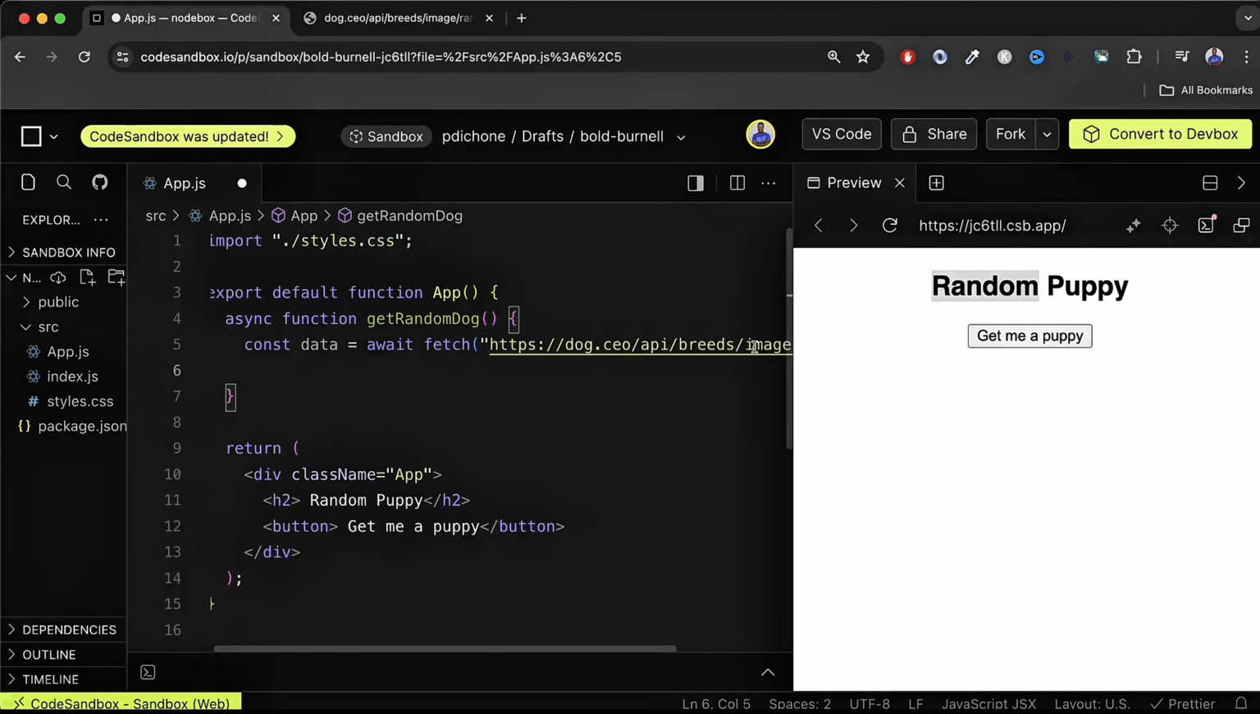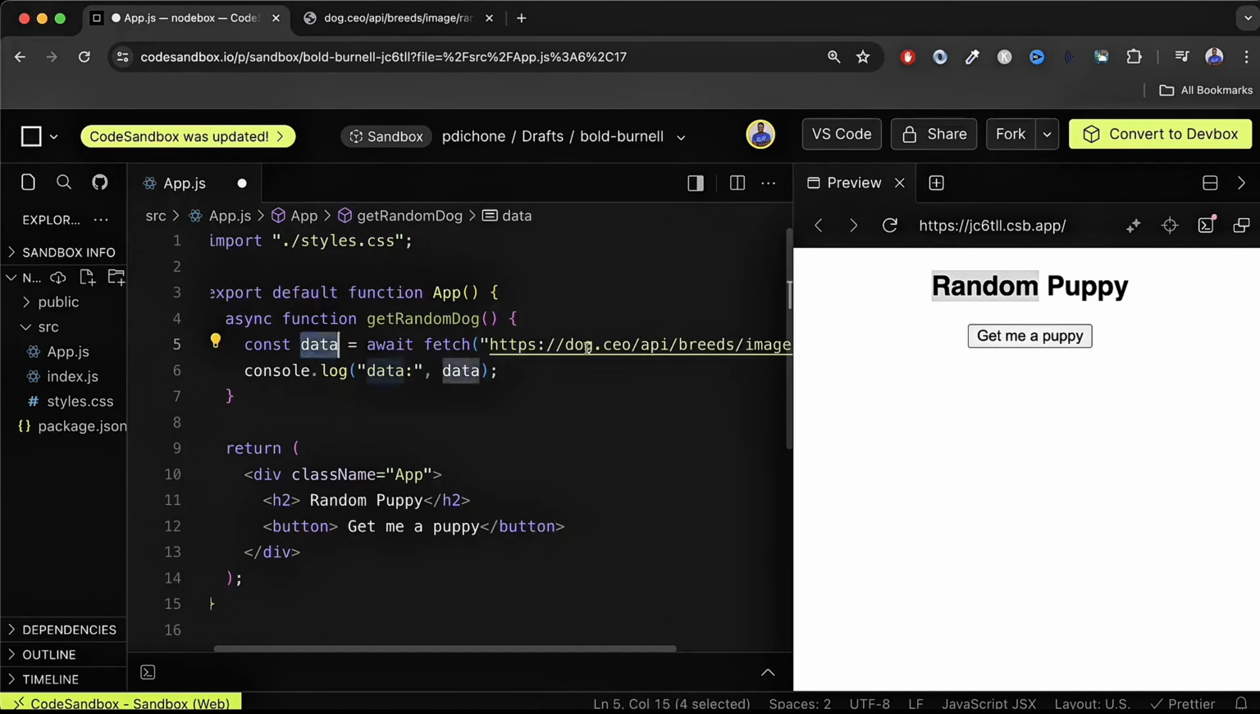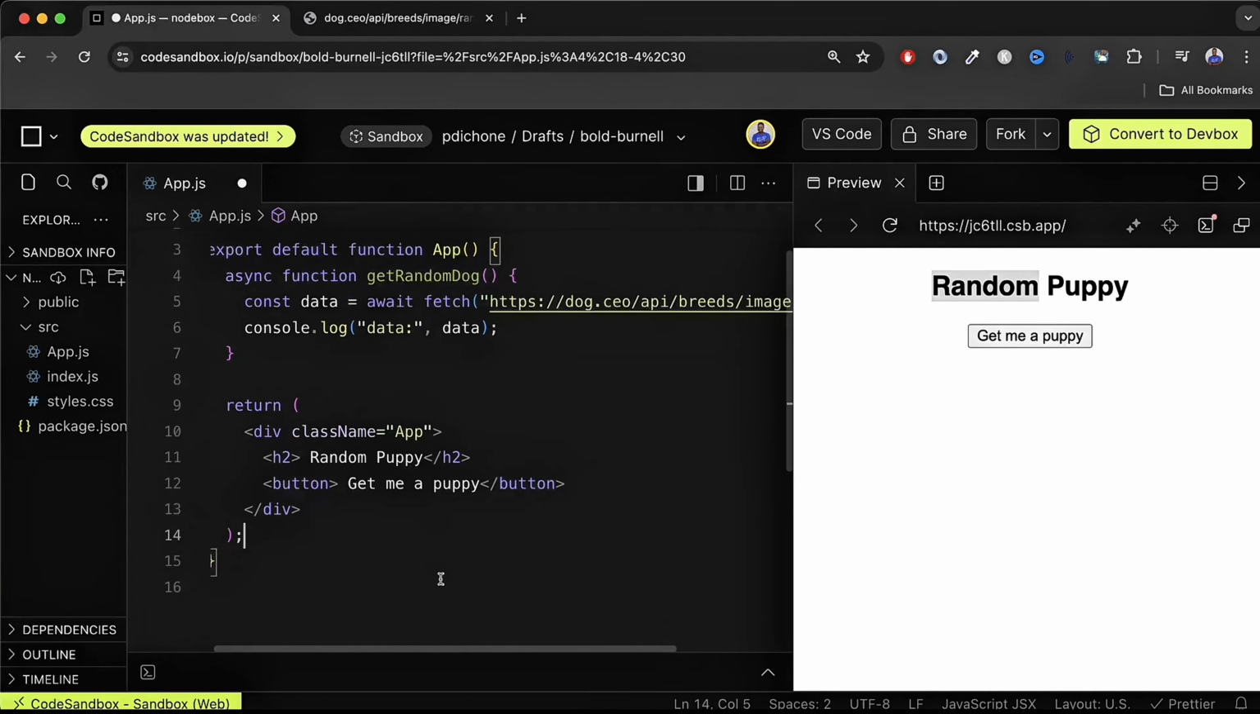Now once we have that data, let's go ahead and see what will happen. We're just going to say log and say data, and then pass the actual data, which is this object that's coming in, so we can see what will happen. Now what we need is to be able to call this getRandomDog. How do we do that? Well, we have the button here.